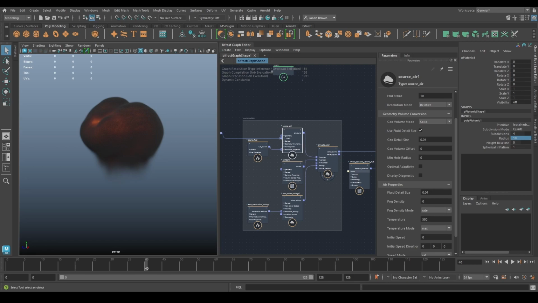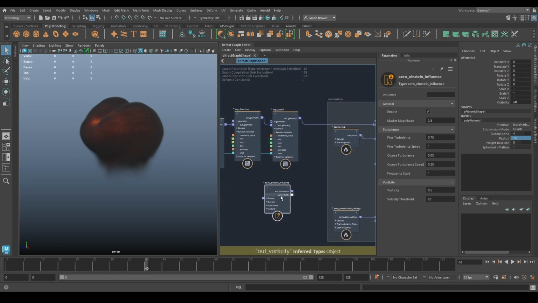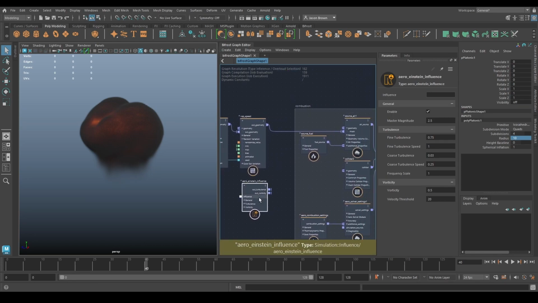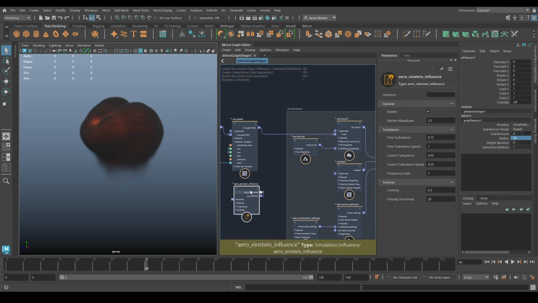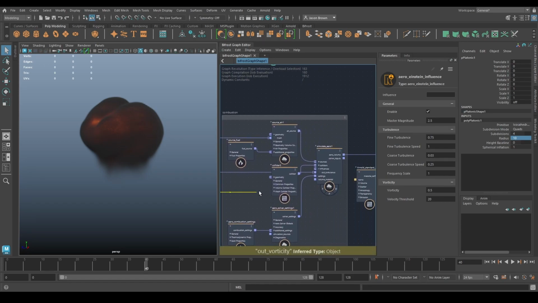So what I'm going to use is a Rebel Pack node, Aero Einstein influence. Yeah, we're back to influences straight away. What the Aero Einstein influence will do for us is it's going to provide some turbulence and some vorticity all in one happy little package. So let's plug both of those into our influences, which is here. That one in there, and that one in there. And we'll get some settings going on.